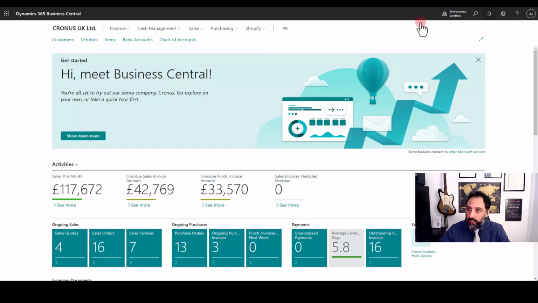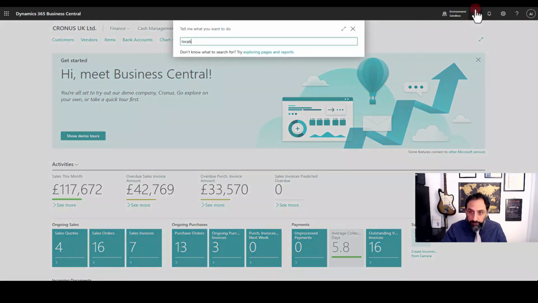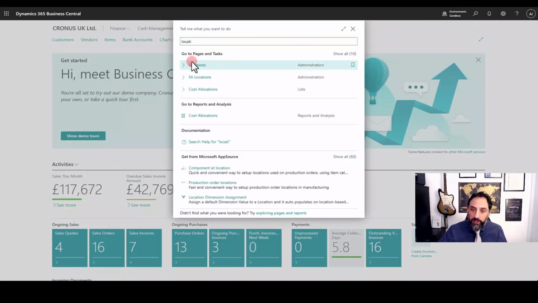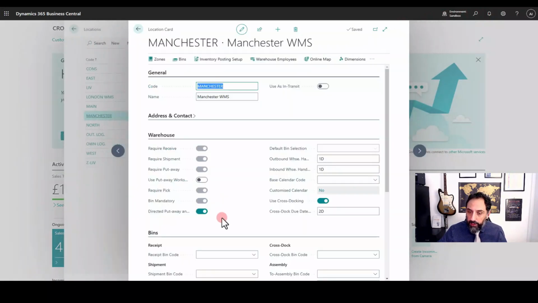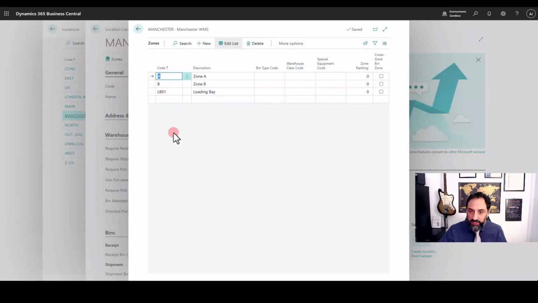So let's get started with my location, and we're going to find the location Manchester that we set up in another video. You can see that I have all the features enabled, including directed put away and bins. So the first thing that I need to do to set up my bins is to go through the zones first, because bins must be set up with zones when we have this kind of setup in Business Central.